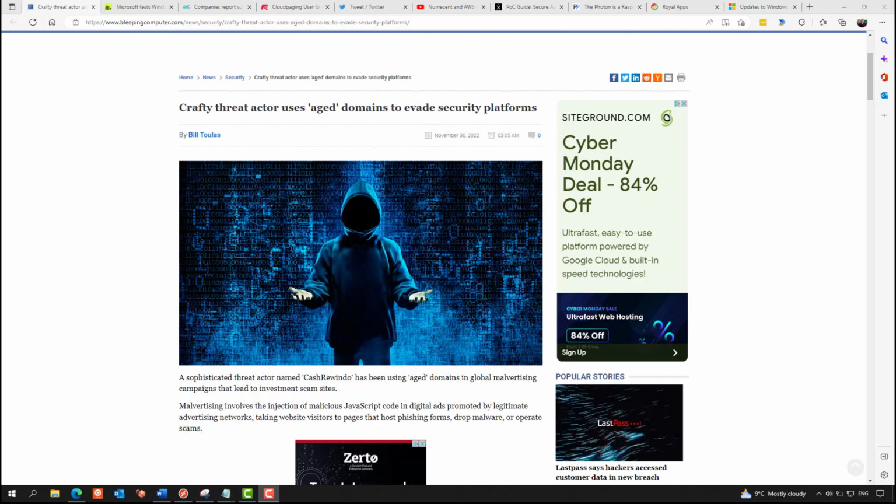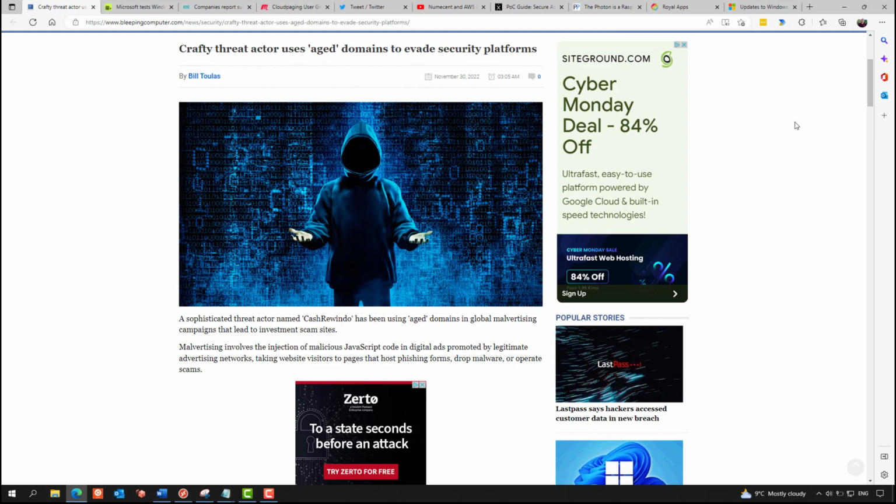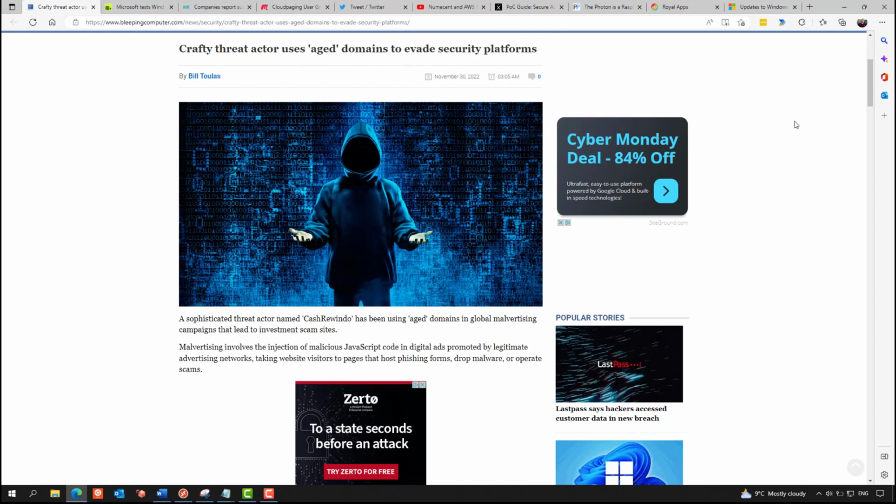LibreComputer.com has reported this week that a hacker has been leveraging aged domains in a worldwide malvertising campaign. Malvertising is when you inject malicious JavaScript code in digital ads promoted by legitimate advertising networks, taking website visitors to pages that host phishing forms, drop malware, or operate scams. By using aged domains, it said they bypass a lot of security scrutiny by way of the fact that the domains were registered years ago, and perhaps the owners of the domains, in this case being hackers, did not use them over the years for nefarious purposes, so they had been able to be in existence without raising any alarms for many years, so they possibly fell outside the scope of suspicion. In these attacks, or at least in this instance, they are investment scams tied to cryptocurrencies, so users beware.